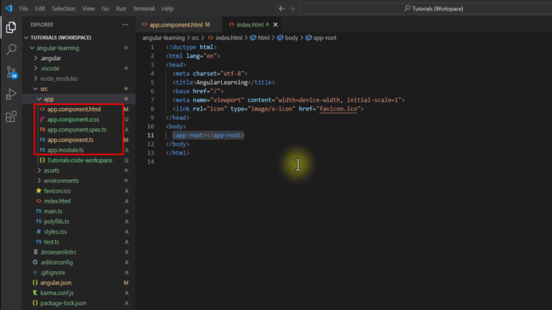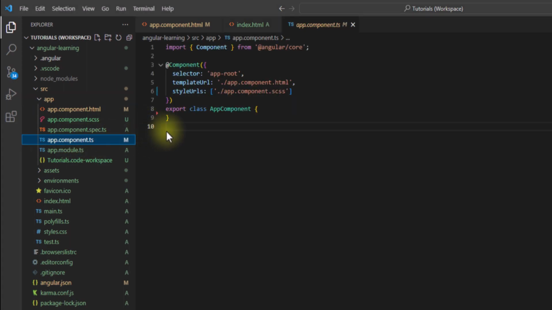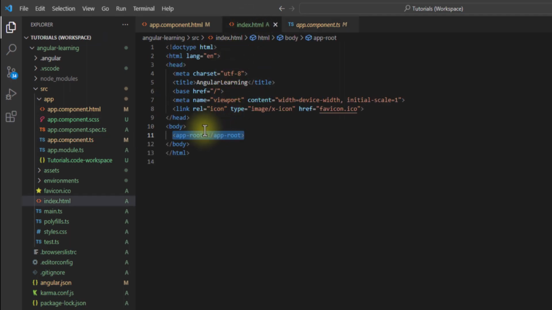If we go into the app.component.ts, we're going to see a decorator. This is a component decorator, and here you're going to see the selector, which holds the value app-root, which is a string. And what we can notice in the index.html is that selector. So this makes a reference to the component. Those are the files belonging to the app component, which is our root component.